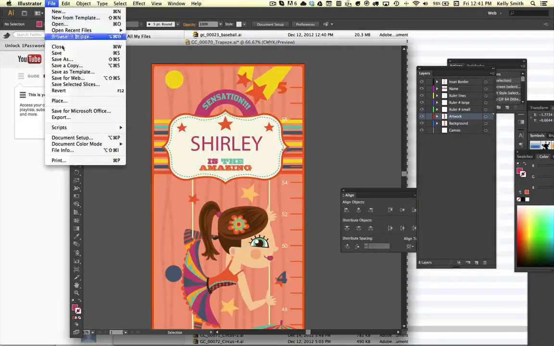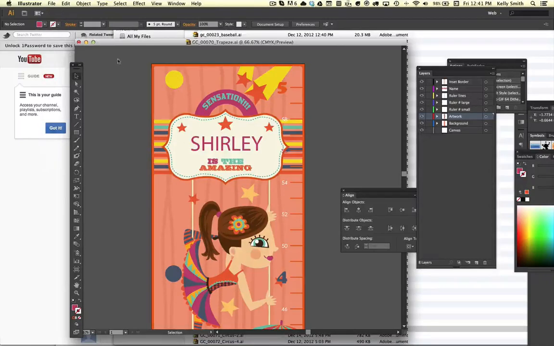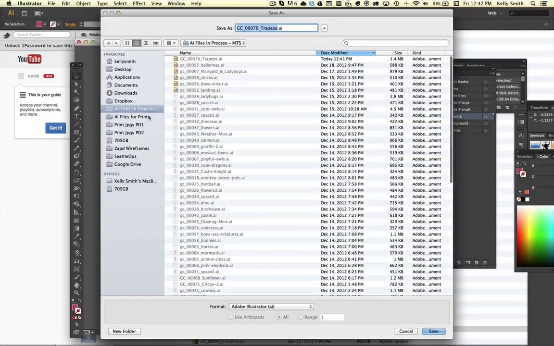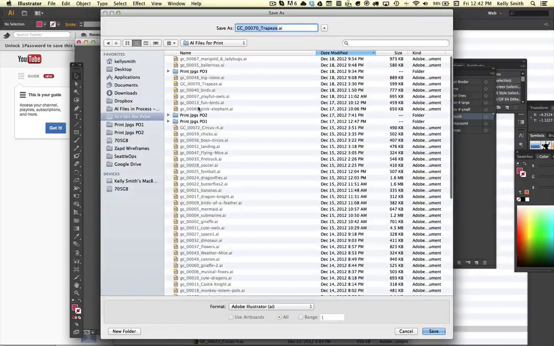And now we're done. So we go File, Save, and then of course you put this file in place. I'm not going to save it into the top of AI Files for Print because this one's already been done, but if it hadn't been done, you'd also put it over here in AI Files for Print and save it, and make sure you save it as a CS5 or lower file, not a CS6, because not everybody in our workflow has CS6.